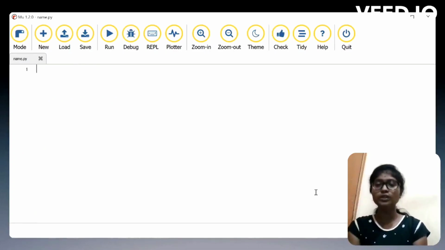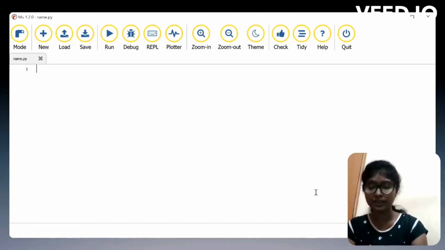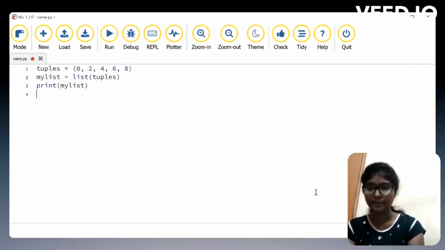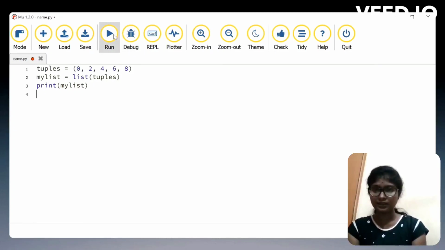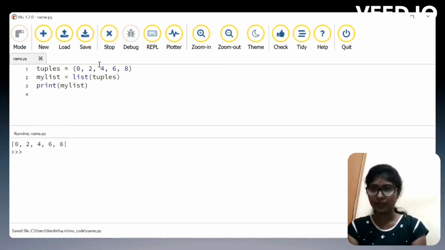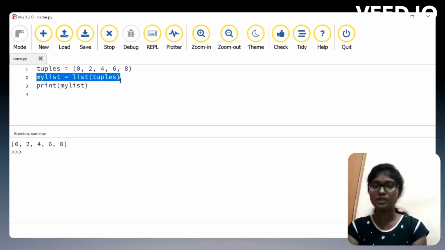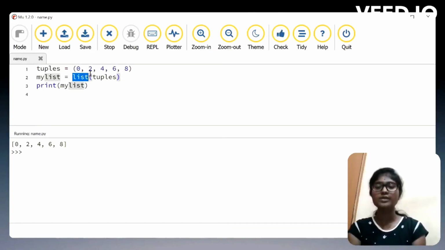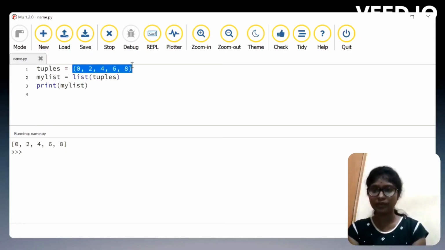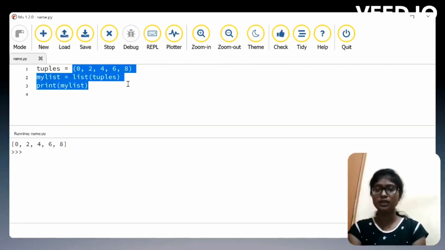So let us see how to convert the tuples into list. Let us run this program and see. As we see, the elements are in the tuple form and we are using my list equals list of tuples. The function we used here is list. This function helps us to convert the elements in the tuple form to the elements in the list form.